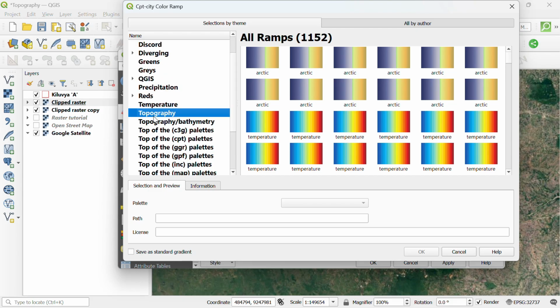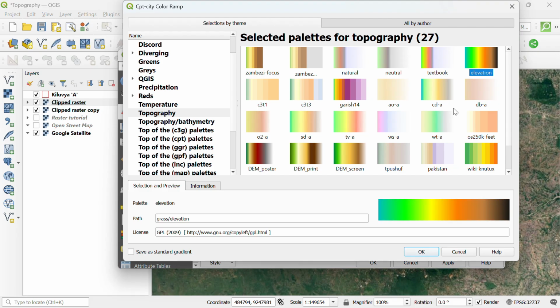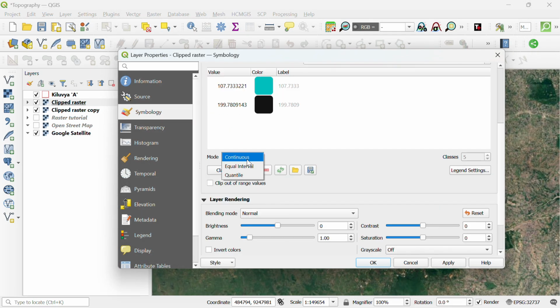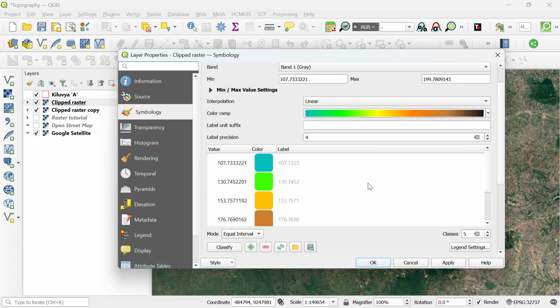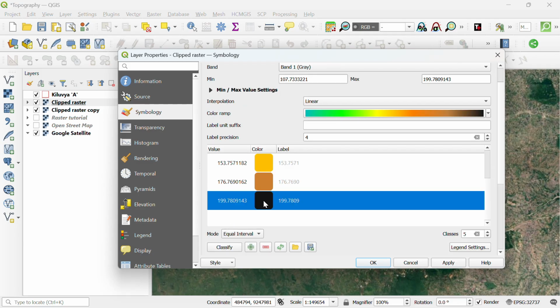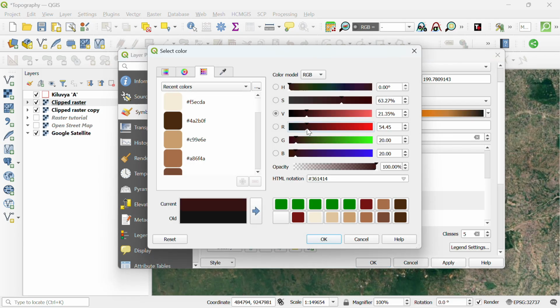Just scroll and choose this one, topography, and choose the elevation and click OK. On the mode, just change it into equal interval. You will see that a series of colors has been created. But you observe here that this black color is quite too bold. So you can change it into maybe a reddish or dark red color.